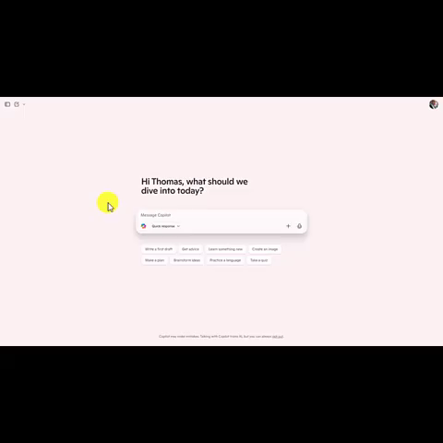Once you log in, you can begin to use Microsoft Copilot, but you can use it audibly. For example, what we can do is we can click on this mic and we can talk to Microsoft Copilot. We're going to click on Talk to Copilot.